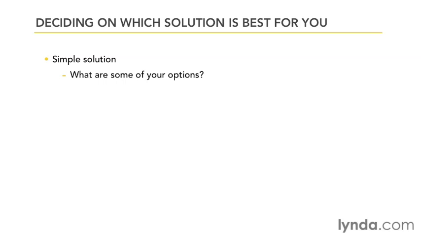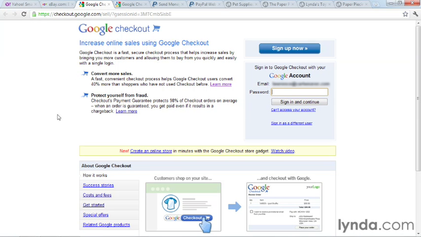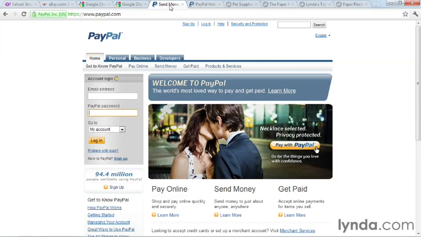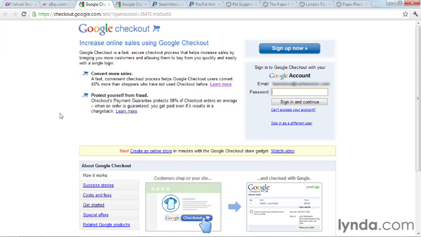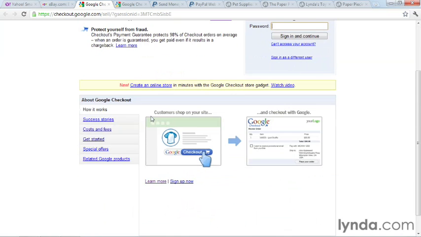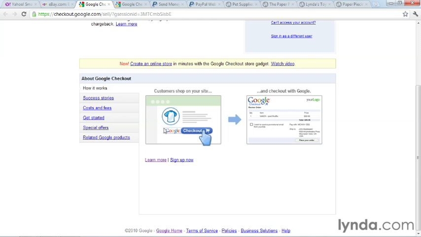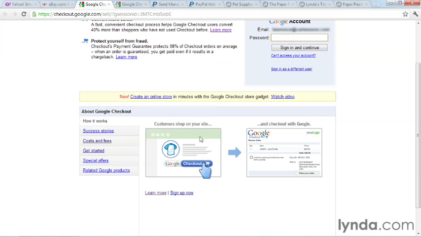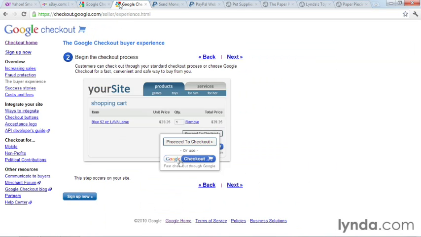So what are some of your options? Two of the most common options are Google Checkout and PayPal. We'll briefly look at each one of these and weigh what the differences are and take a look at what services they offer. First of all, Google Checkout, as we can see, operates basically the same way as PayPal. They both allow you to put a checkout button on your site. Here they give us an example of how that works.